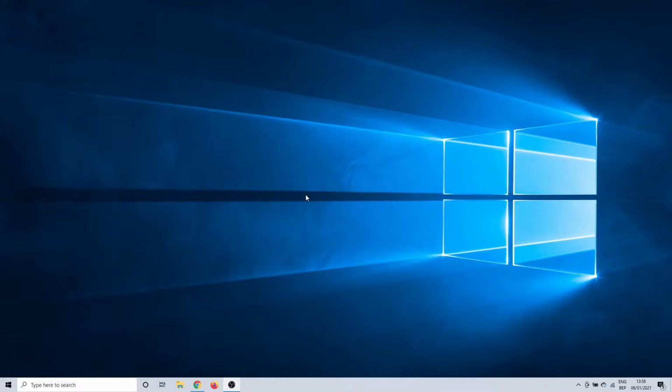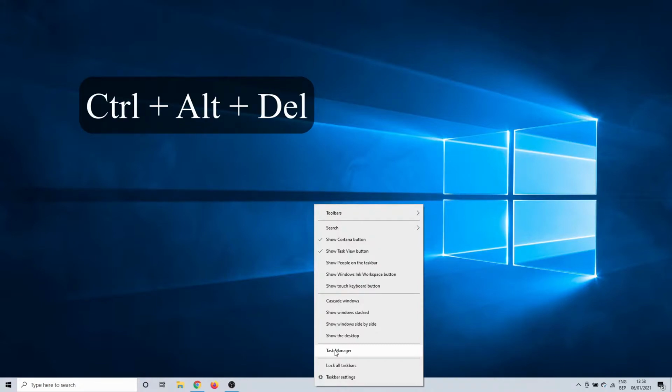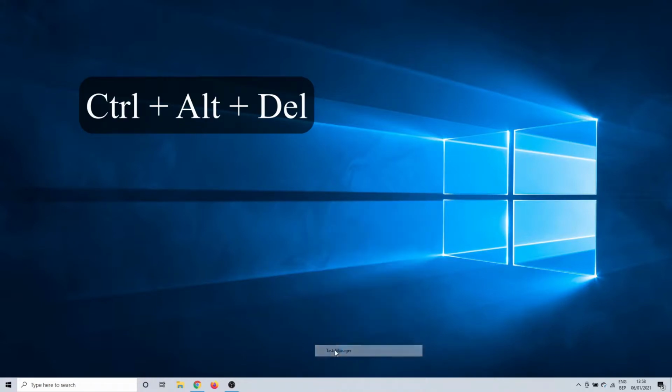The first method is very fast and easy. For this we need to open the task manager. Sometimes the Windows taskbar is still working. If it does, you can right click on it and select task manager. However, you probably need to open it by using the keyboard combination Ctrl-Alt-Delete and then select task manager.